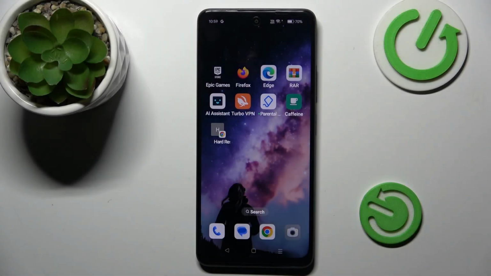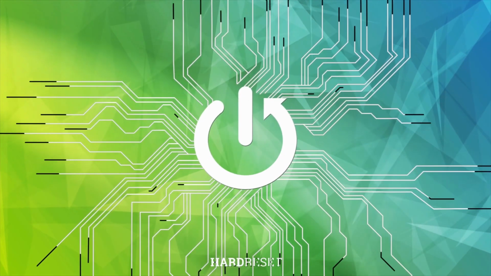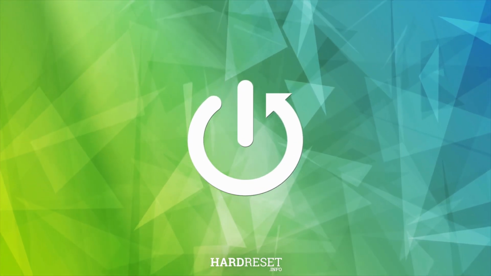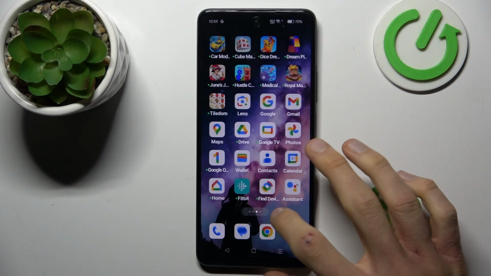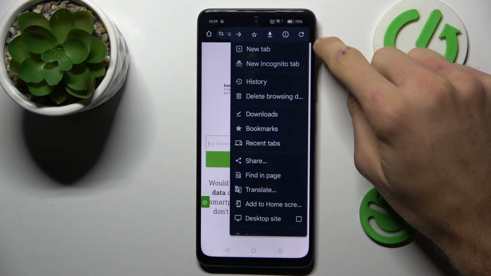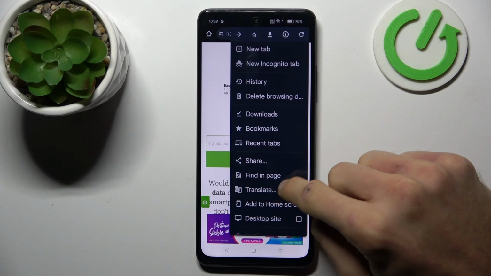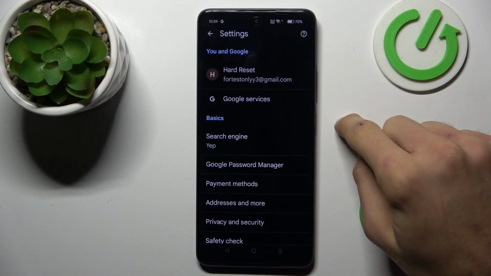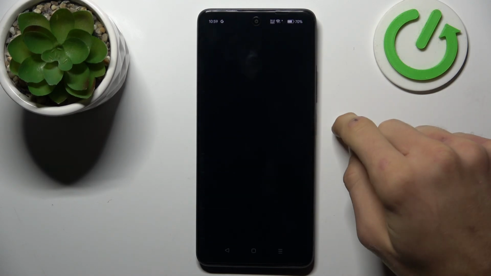Hi, today I have Oppo A40 and I want to show you how to manage your Google passwords on this device. To manage our Google passwords, we must open Google Chrome application and tap on three dots on the right corner. In it, we choose settings there and tap on Google Password Manager.